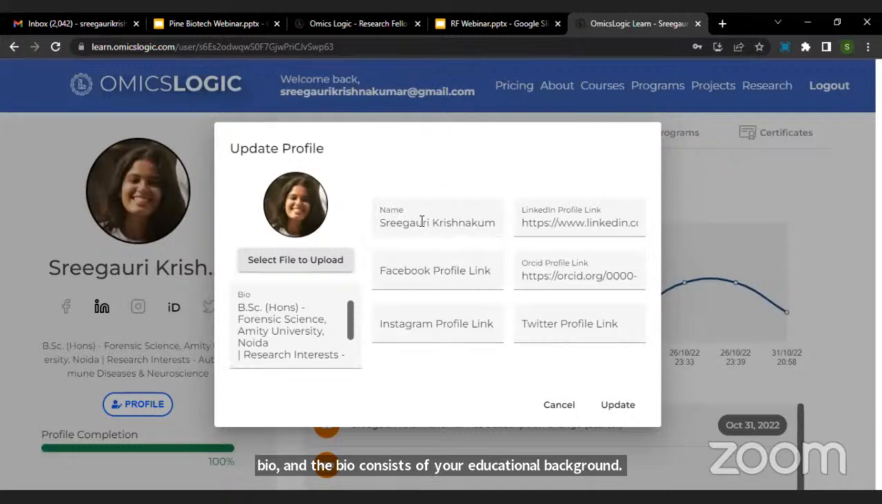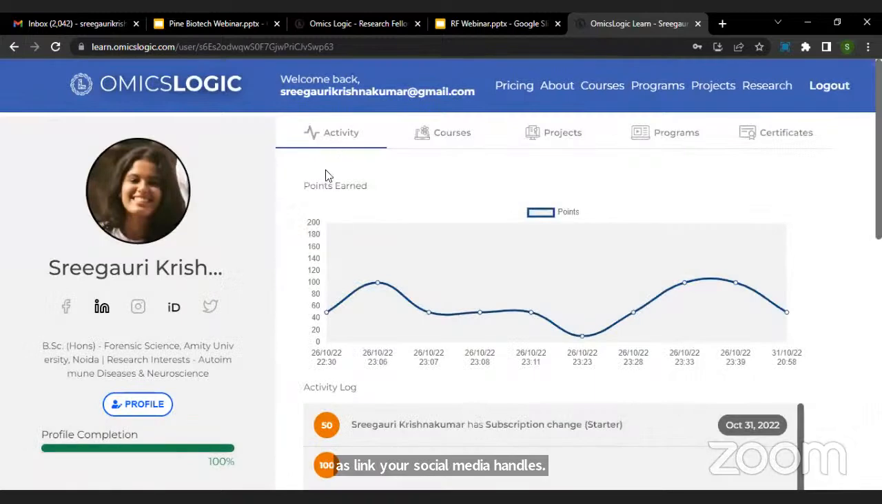And make sure that when you enter your name, it has to be in proper capitalization, as well as link your social media handles. For instance, in my case, I have updated my LinkedIn account and my ORCID. And this is the tab section where, under the activity tab, the community manager and the mentor of your program will be able to track your learning progress.